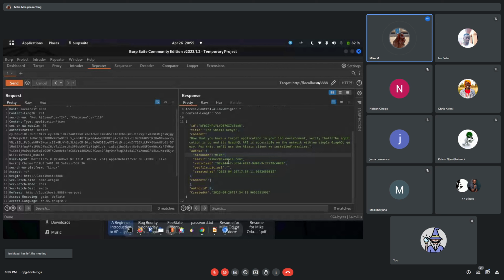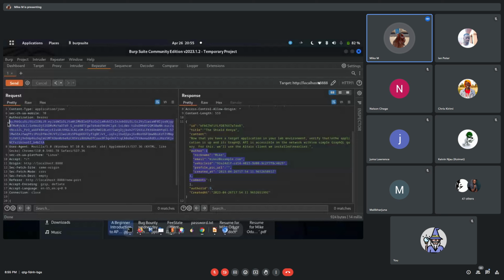That means if you could find a way to steal someone else's authorization header and compose a post using it, you'd technically receive back their nickname, which is definitely the username, their email, and you can also see their profile picture and when the account was created.